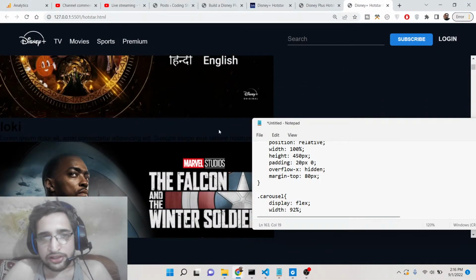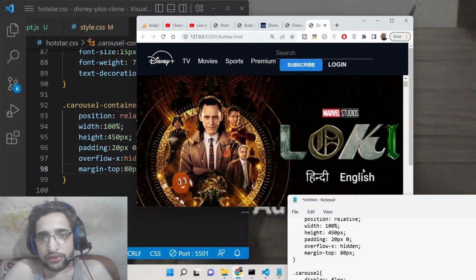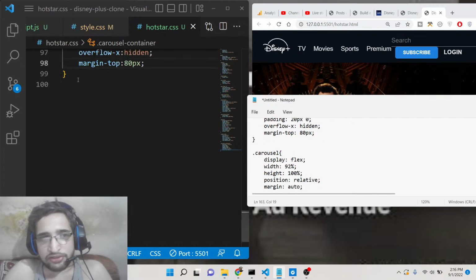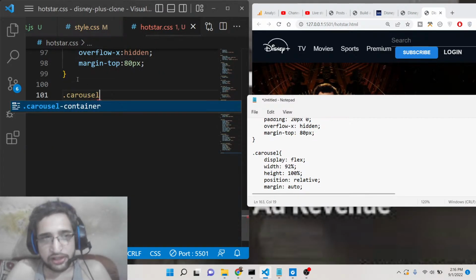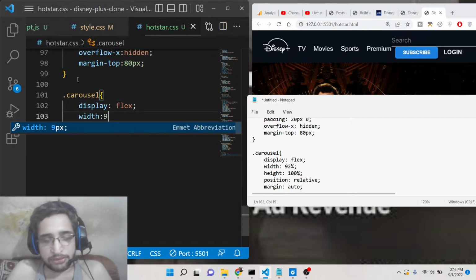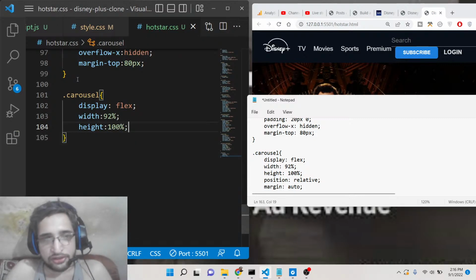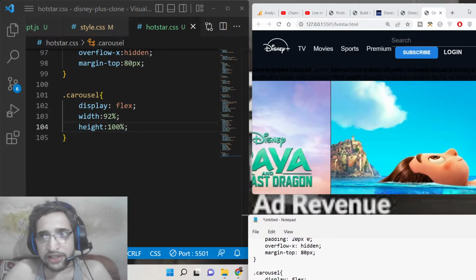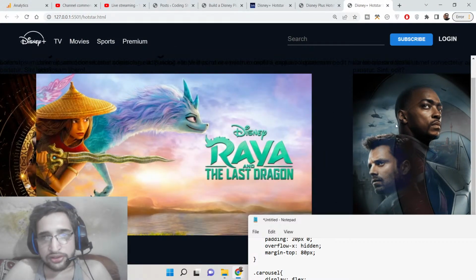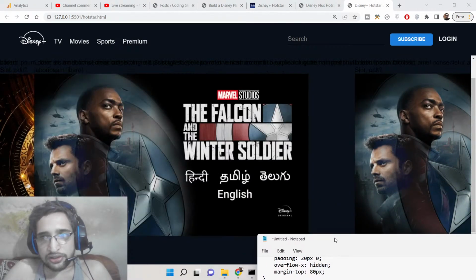So now you can see that there is some spacing here in between the images. So now we need to target each individual image. First of all, we will create the carousel class. We will change the display to flex. We will give each image a width of 92%, height of 100%. So this will have this carousel effect, guys. You can see that the images will be shown. This is one image. This is second image.